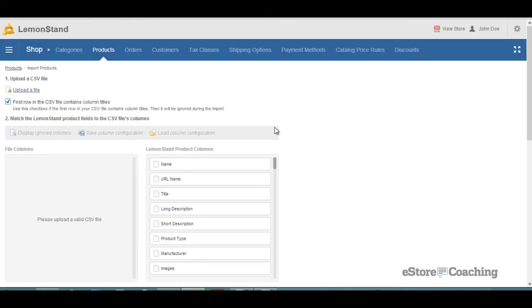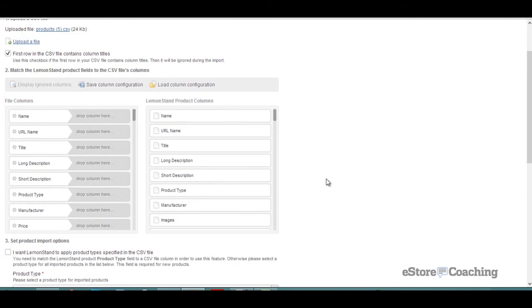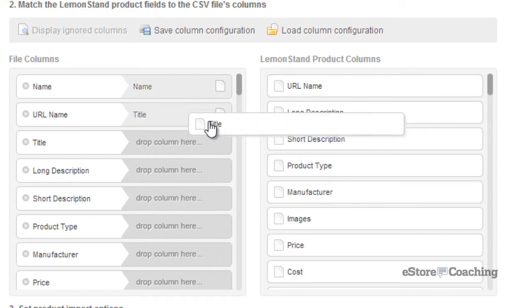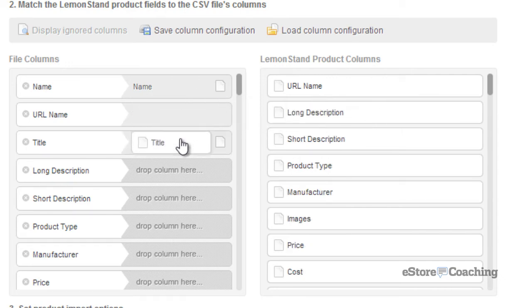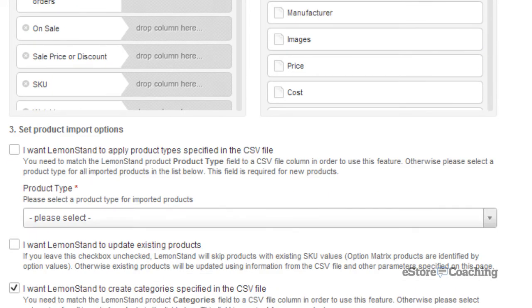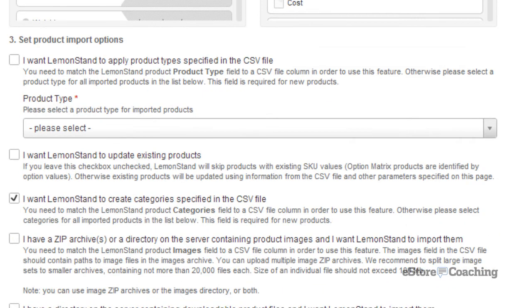Okay, so when you do an import, let's take a look at this. What I like about this is that you can basically import any spreadsheet you get from your vendor or from your drop shipper and map it to the LemonStand product columns here. And in section three here, you can create some rules for importing the products.